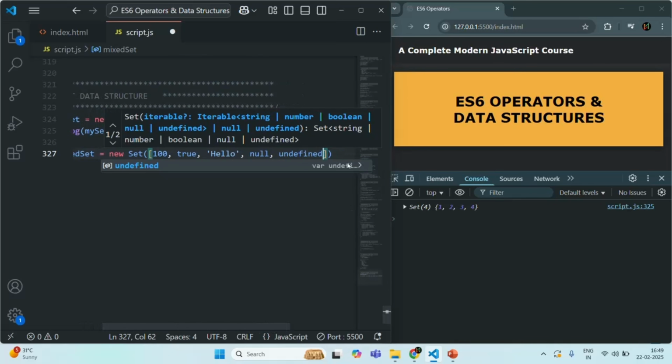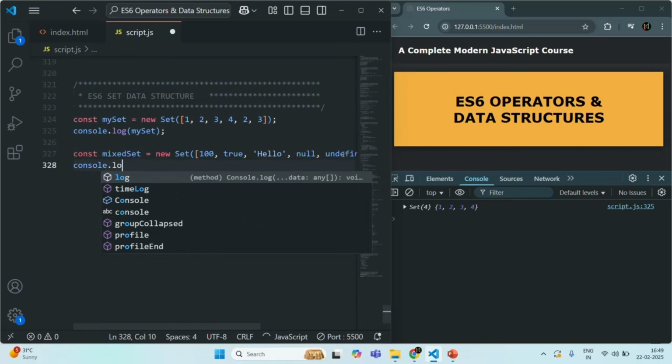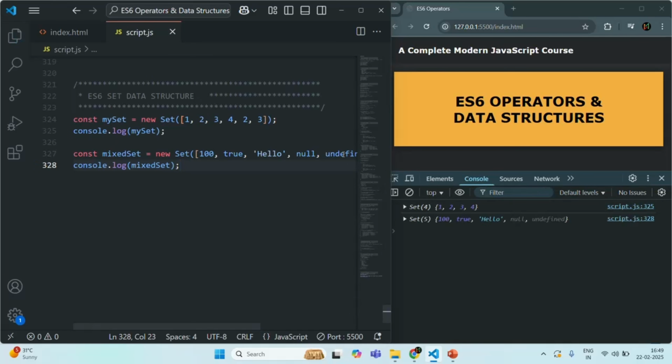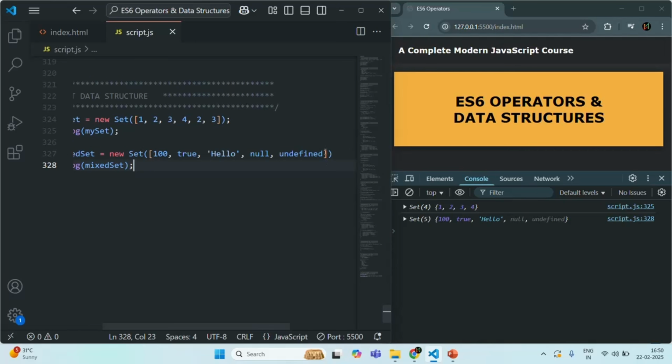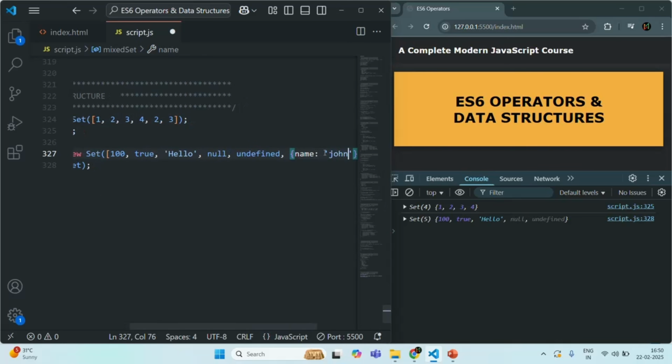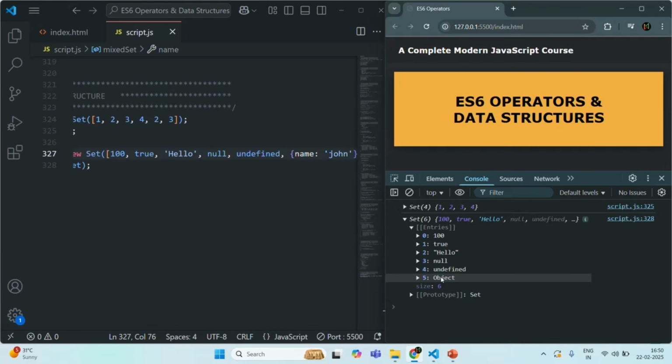Let me log this set in the console. The name of this set is mixedSet. If I save the changes, you will see that in this set, we have different types of values. We have a string value, a Boolean value, a numeric value, null, undefined, etc. If you want, you can also add objects. So here, let me also add an object, and in that object, I'm going to have a single property, let's say name: "John". If I save the changes, you will see that in this set, we also have a value of object type, which is this object.